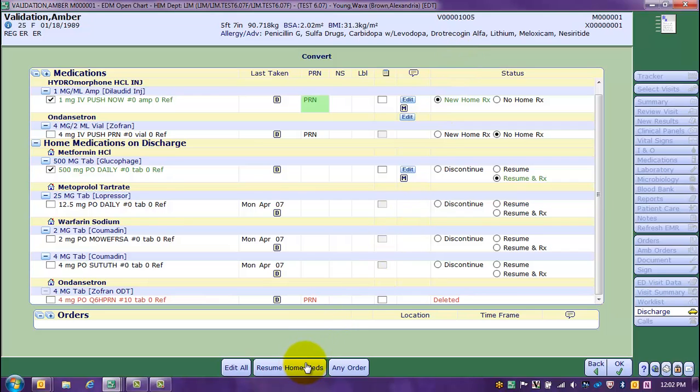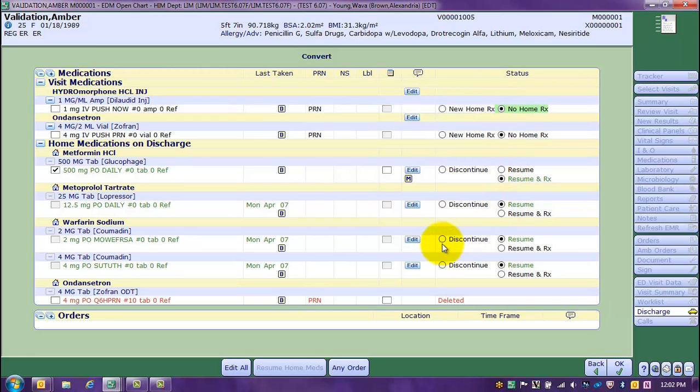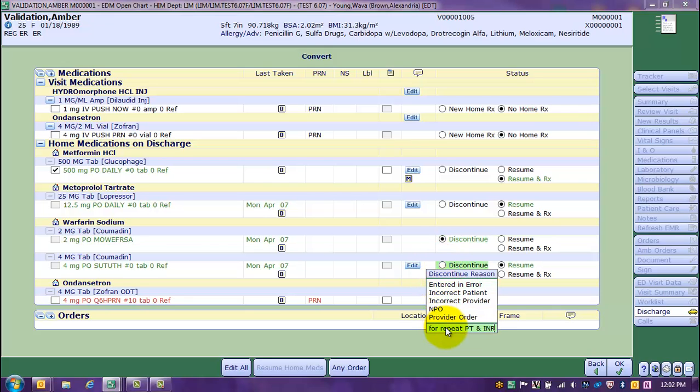To quickly do med reconciliation on a patient, the Resume Home Meds button can be clicked. It will do exactly that, so that then you may go into specific orders and discontinue them as desired. Any Order will take you into a different routine to place orders. This is not currently built in our system, so please disregard this button.